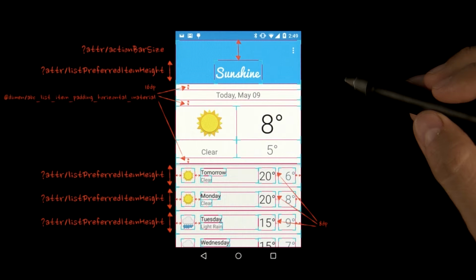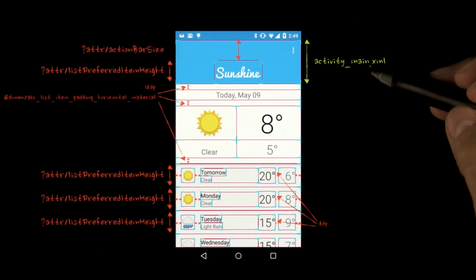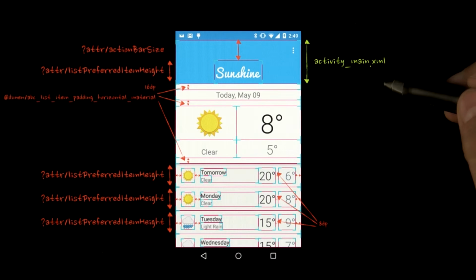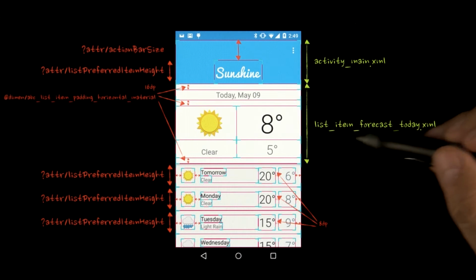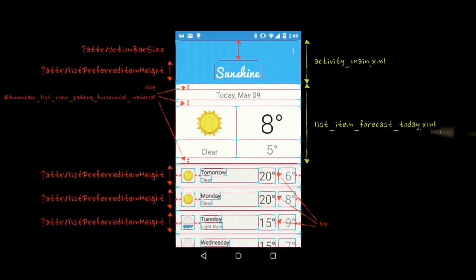To make the changes to our portrait forecast view, we need to make changes in 3 places. First, we'll update the Toolbar section to create the app bar from the design in activity-main.xml. We'll make changes to the Today view in the list item forecast today layout, and we'll modify the rest of the forecast list items in the list item forecast layout.